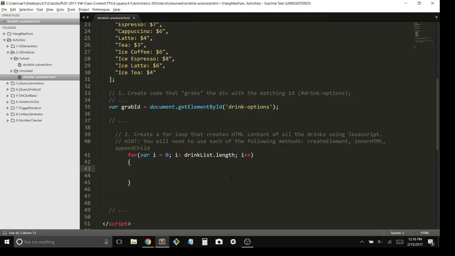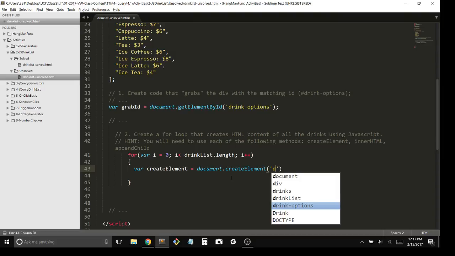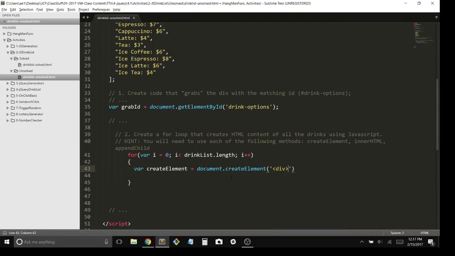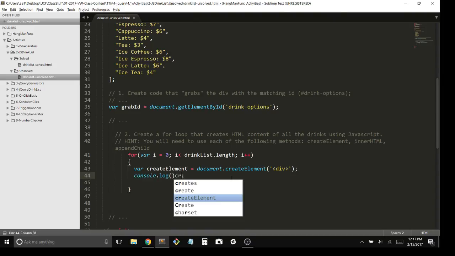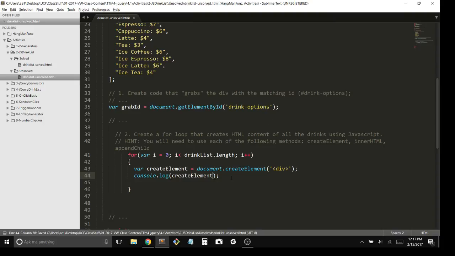So first I want to create a variable. I'll just call it create element. That might be a long variable name, but it's easy to understand. So I'm creating a variable called create element, document dot createElement, and the element I want to create is a div. Okay, so console.log. Now this should create 9 div elements. Okay, looks like we didn't do that.